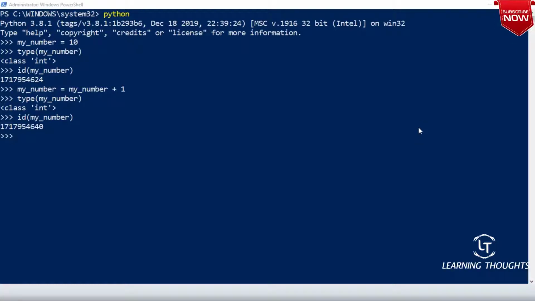This is a very deep concept, but today we will not be worrying about the deep concept. We'll be playing around with this. I want you to get used to type and id. Now let me assign my_number equals 11.5. Now what is the type of my_number? It will definitely not be an integer. And then id of my_number, has it changed completely?